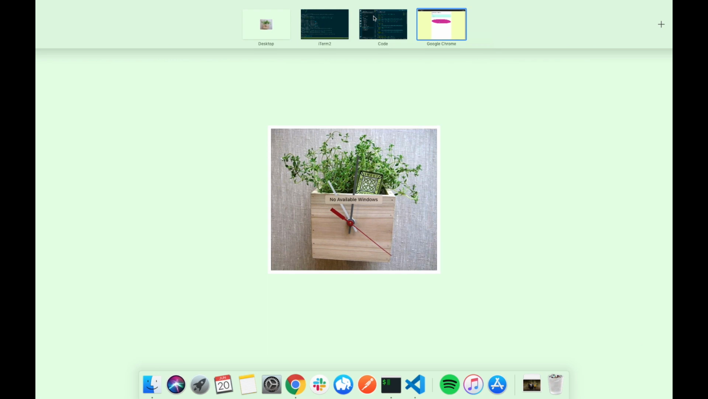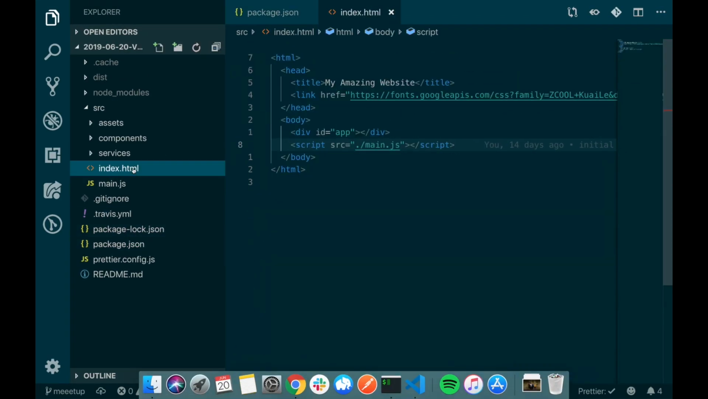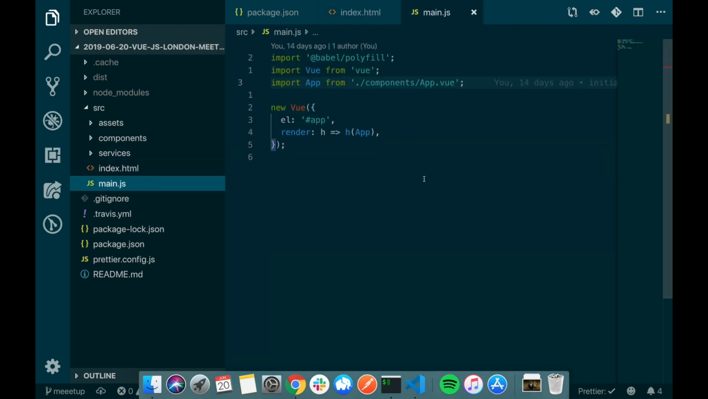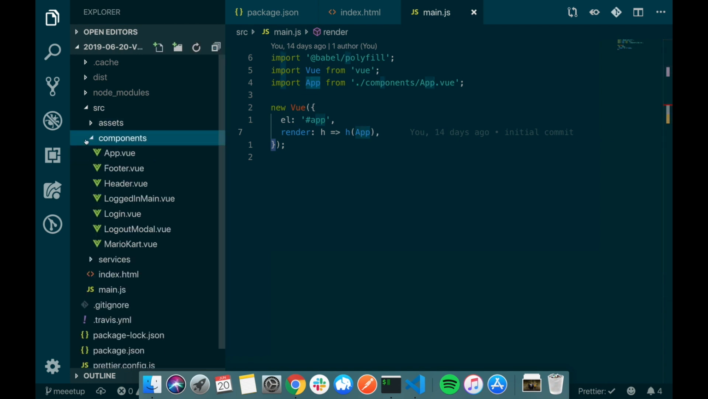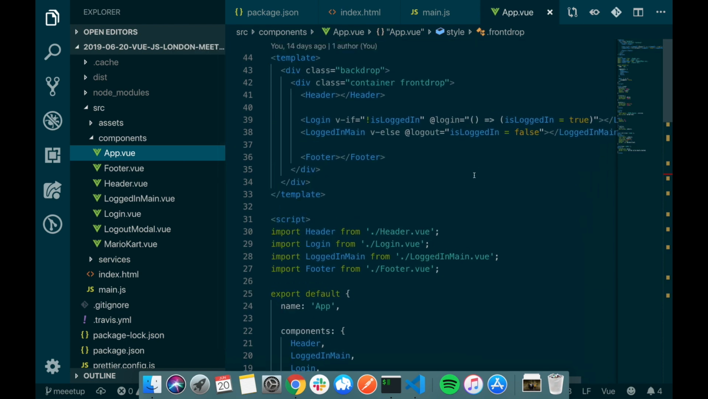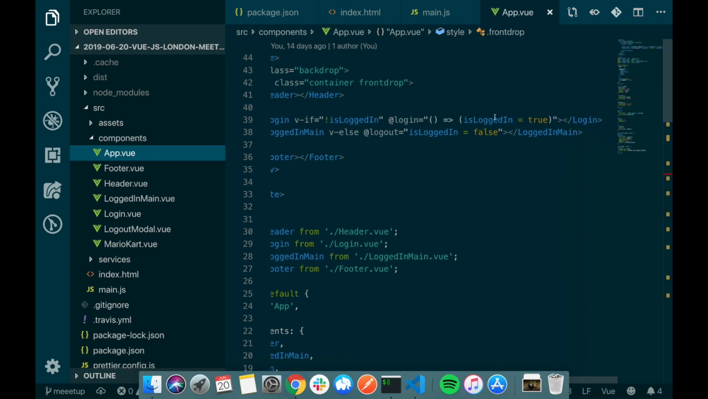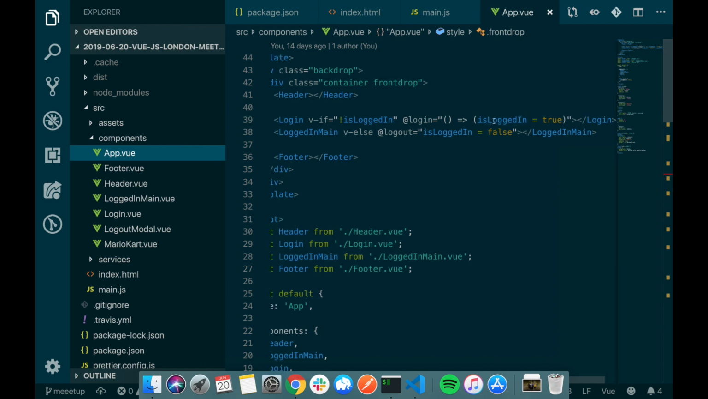So let's look into our source. Index.html, pretty simple. It just loads main.js. Main.js just loads up the app component from components. In here, we have the header, a footer, a login component which logs you in, and a logged-in main component, which is the screen that you see after you log in. And the login is pretty simple. It's so safe. It just checks the boolean flag, and then you're logged in.